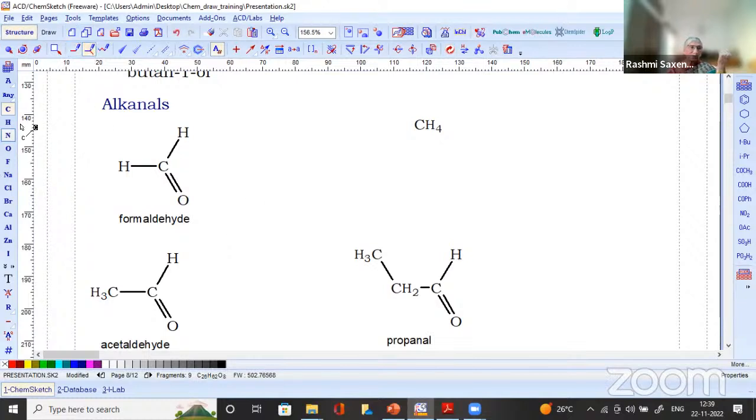Now go to continuous. Take O. It is OH. Now take this bond normal and put here. Now it is written CH2O. But you wish to write it like this. Again, you will go to continuous bond, take hydrogen, put one hydrogen here, and a second hydrogen. This is formaldehyde.